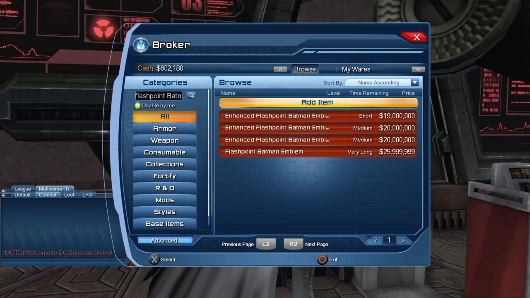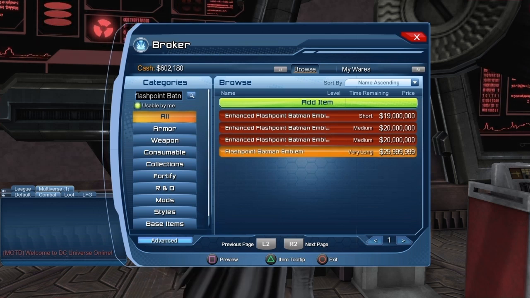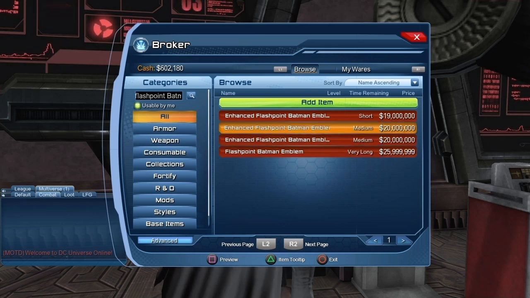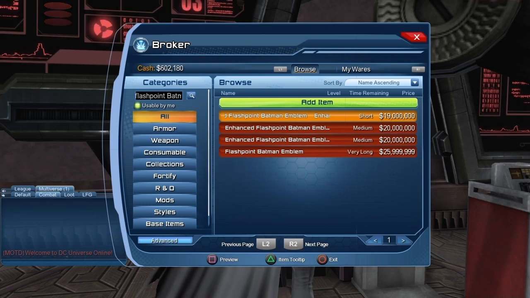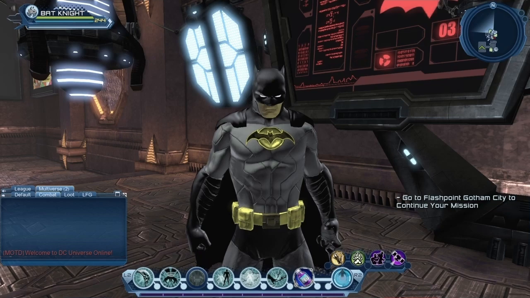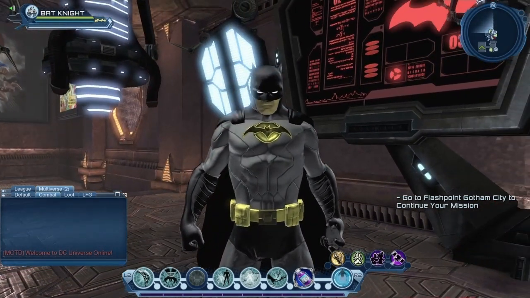So we can see here, the enhanced version of the emblem is 19 million, and the regular version of the emblem is almost 26 million. It's a bit ironic, sometimes it happens. The regular version somehow is more expensive than the enhanced version. You would think it would be the opposite, but once in a while, that's what happens. But it does give us a nice Batman emblem for our Batman character.